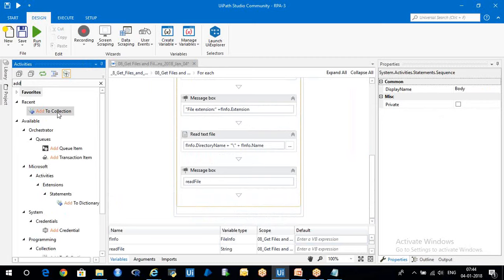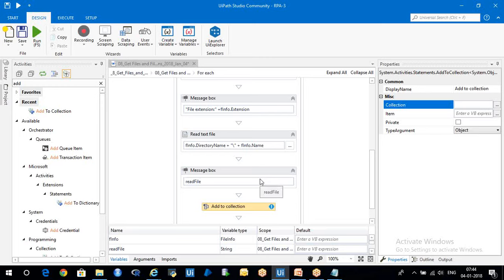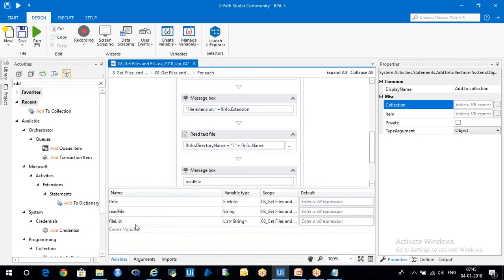Okay, you can call it as list or collection. You can call in both the names. Okay, add to collection. Okay, what is the collection name? You can see here, file list. The collection name is file list here.